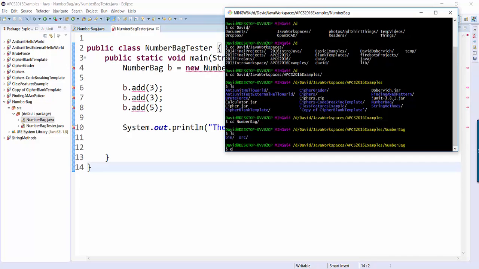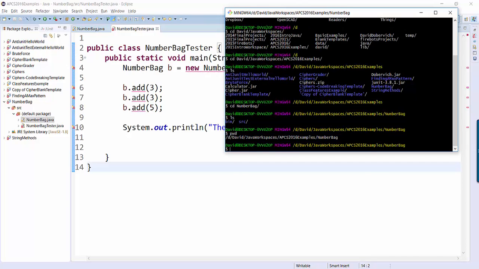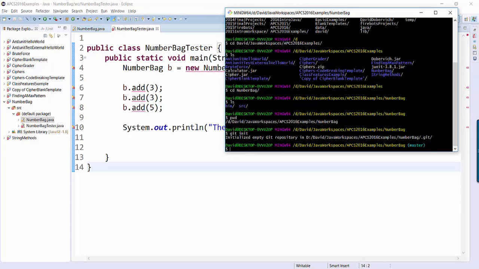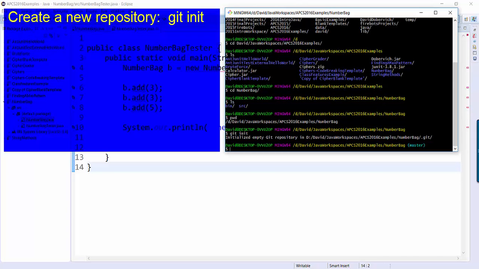So the way that you create one is do pwd and make sure that you are inside the top level folder for your project. And then type git init. And it should say initialized empty git repository.